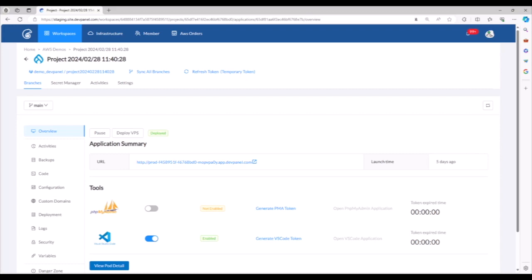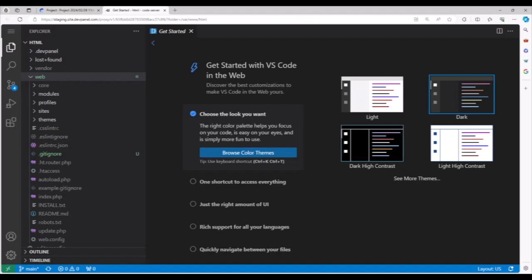From here, you can also start VS Code, the Cloud Dev Environment, or phpMyAdmin, the database management tool. Both these tools are browser-based, so developers don't need their own local dev environments. You can also pause and unpause applications if you want.